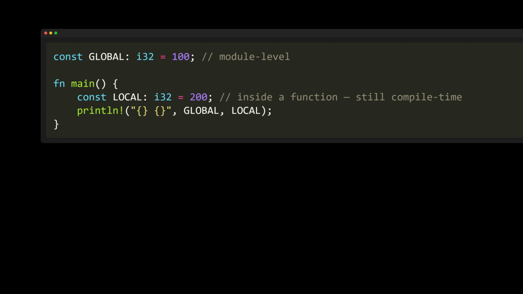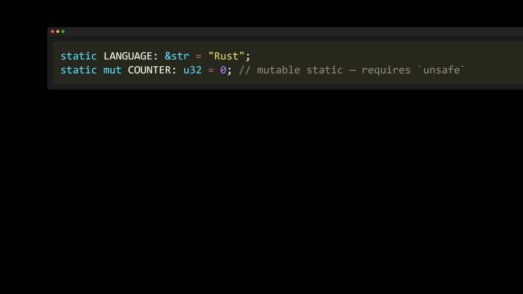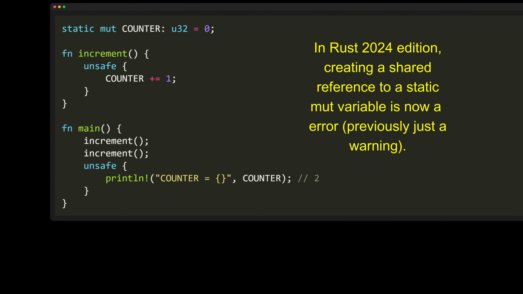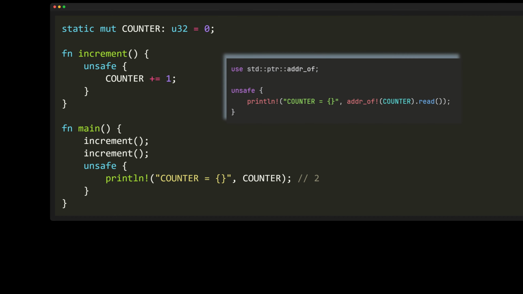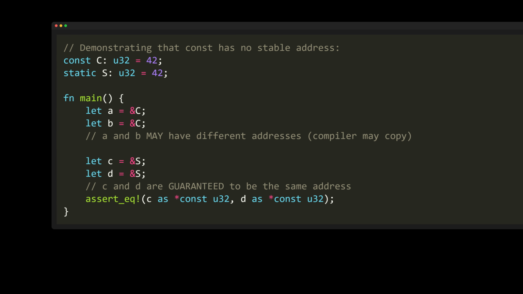What are static variables in Rust, and how are they different from const? Static variables in Rust are values that live for the entire program and have a fixed memory location. They are defined using static. Like const, they usually cannot change, but static variables can be made mutable using static mut. When a static variable is mutable, you must use unsafe code to read or write it. Unlike const, static variables are stored in memory and shared across the program.